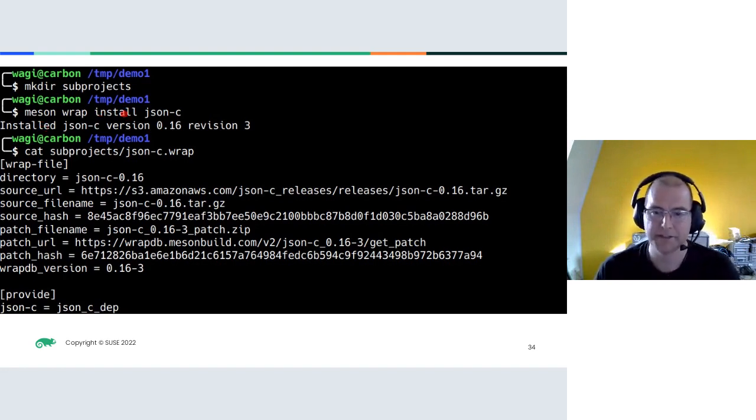The wrap file is describing the version you want to use, and as you can see, the contents are pretty simple. In this case, it says which is the directory, build directory name, where to get it. In this example, it's a tar file with some hashes and so on. And as you can see here, in the last line, you have this provides line, which tells you what this project is providing. And this is the thing which you have to add to the dependency command.